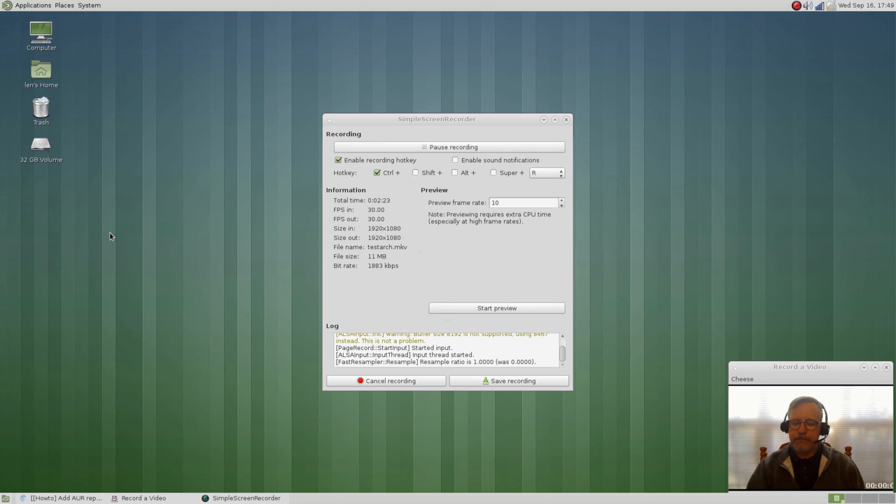Now, as I mentioned, I couldn't use GUVCView because it froze the system. I had to Control Alt Delete out of it. And so I went ahead and installed Cheese, and that's what you see running down here in the bottom right hand corner.